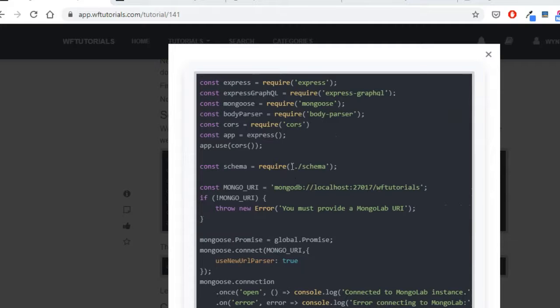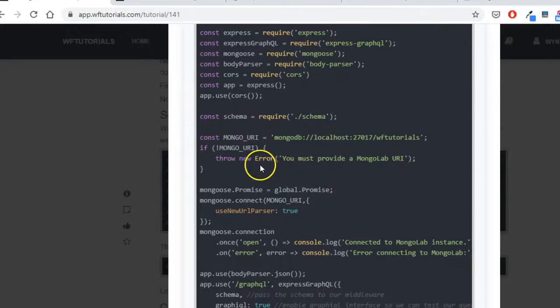So everything here is pretty straightforward. You require Express, you require Express GraphQL, you require Mongoose, body parser, cors. This is the app you call in here. You're telling it to use cors. Schema is a different file, right? So we have other information in schema, so just take note of that. And you have your Mongo URI.